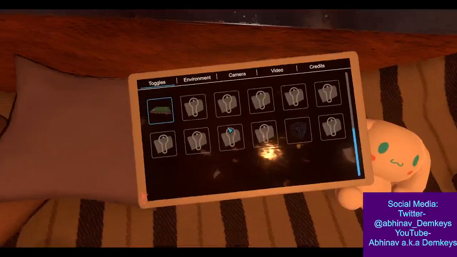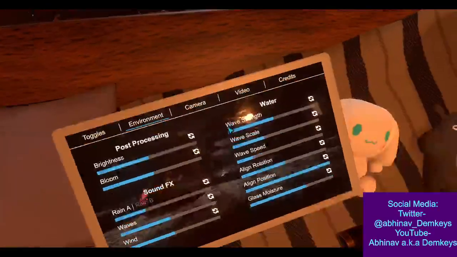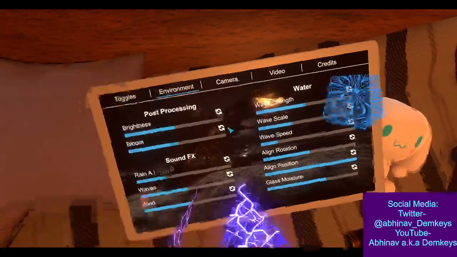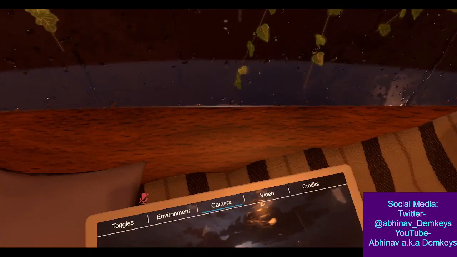Dude, I like this concept. Okay. Environment. Dude, this is customizable as well. I like that.